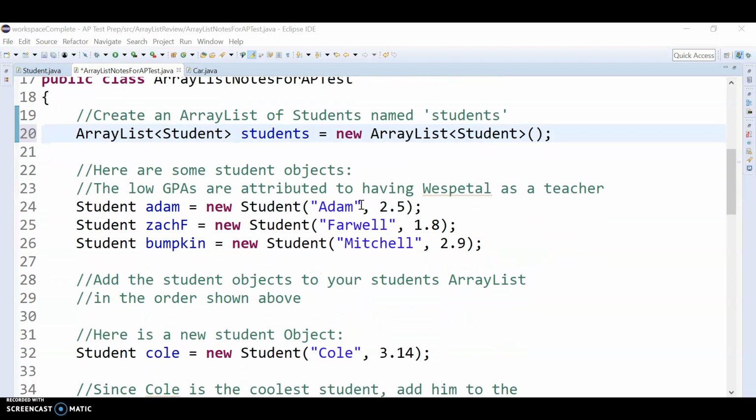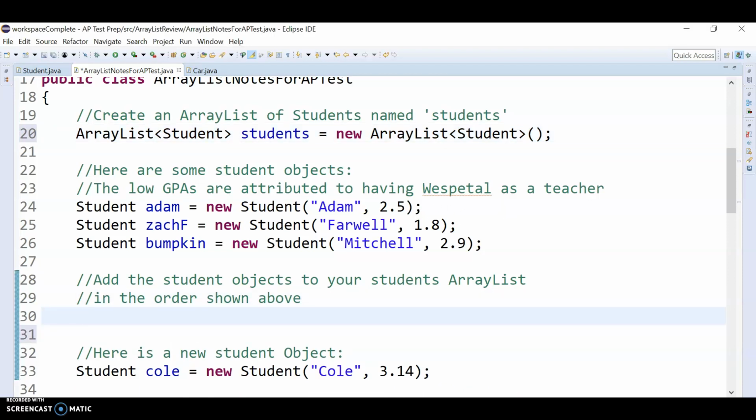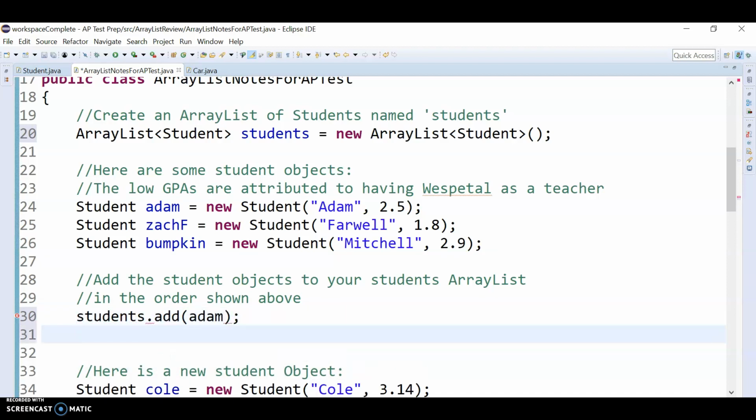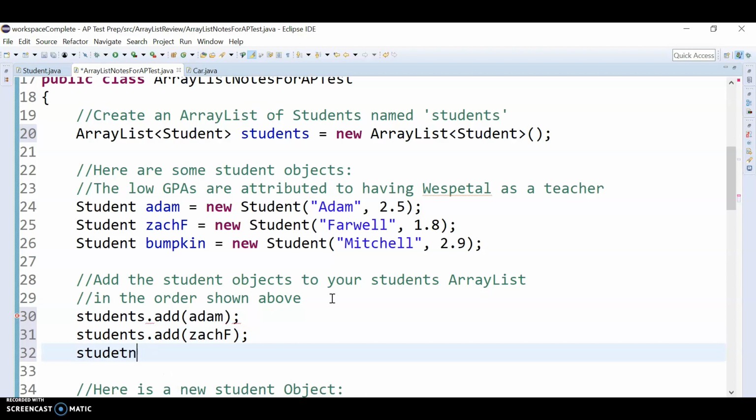Okay, I already made the students just to save time, passing in their name and their GPA. Again, the GPA is mostly a result of having me as a teacher. Usually my students do so poorly. That's why. At any rate, now I'm going to add them. You have to add them one at a time. So I'm going to do the name of the ArrayList, which is called students, dot add, and then just type the name of the student that we're adding each time. I'm going to call students.add Adam, Zach. Okay, and the last one is named Bumpkin, so we add that one in there.